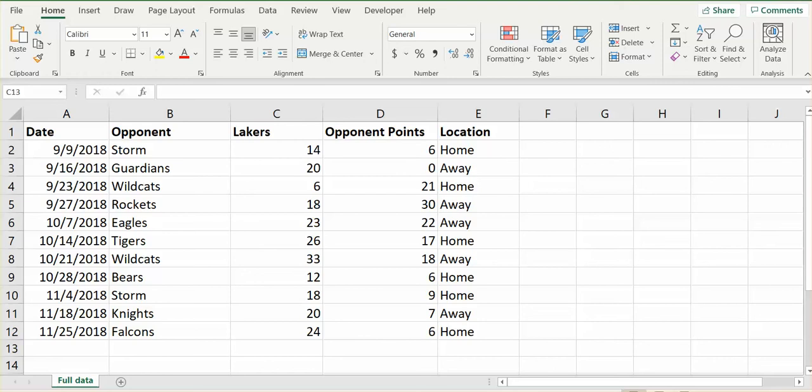Welcome. In this video, I'm going to show you how to use Excel to complete your assignment on visualizing football scores. So I have an Excel document where I made up some data for a team called the Lakers. You have a similar spreadsheet for the Vikings.